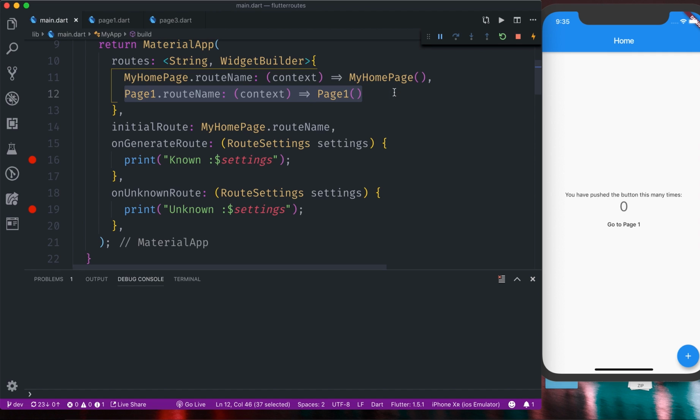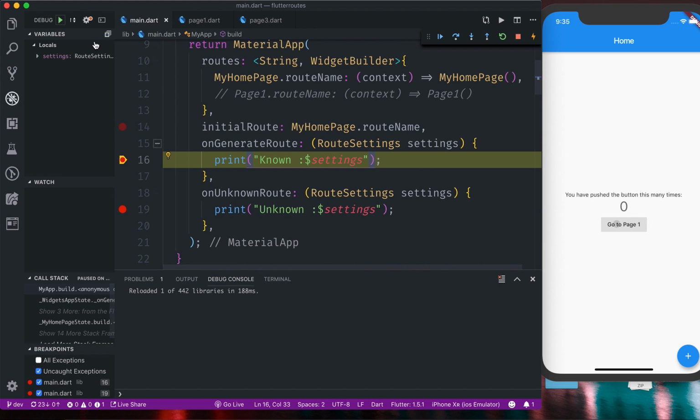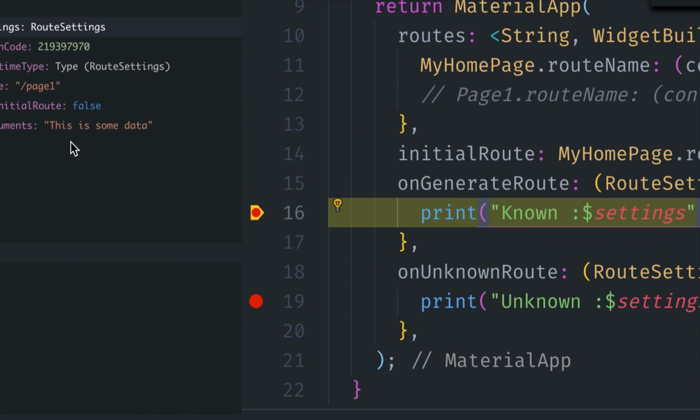So we don't want that. So now let's again disable it, and now if I press this, then again we are here. Now let's look at these settings, what they take and what they give. So if we go further, let me zoom in a little bit here.